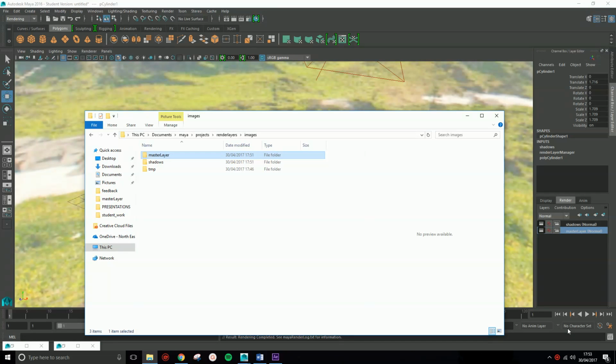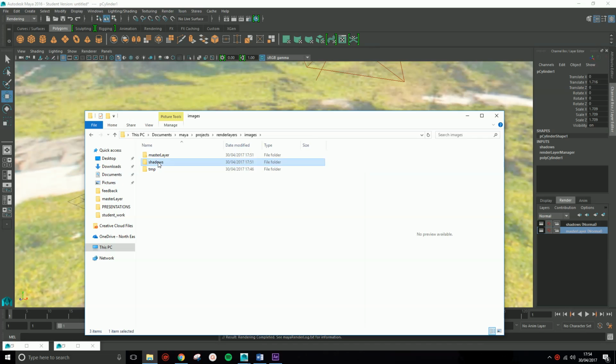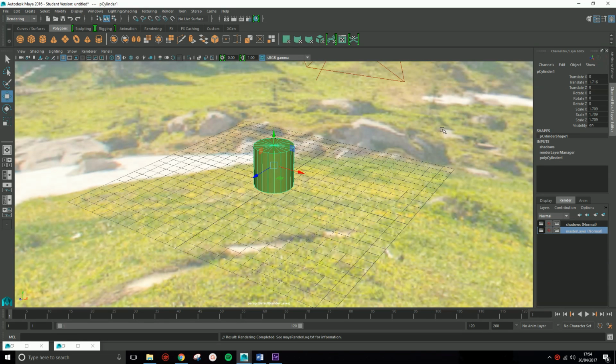Okay, awesome. Now it's finished rendering, so if I go to where I've saved them, which is render layers, images, you can see we've got shadows, and here's the shadow. It's just showing us the alpha, and master layer, which is our cylinder. So that's good.